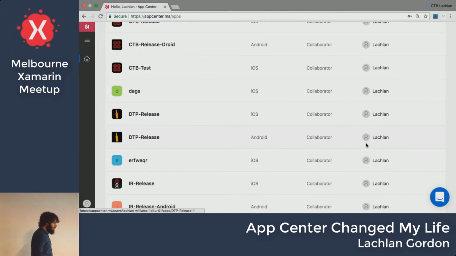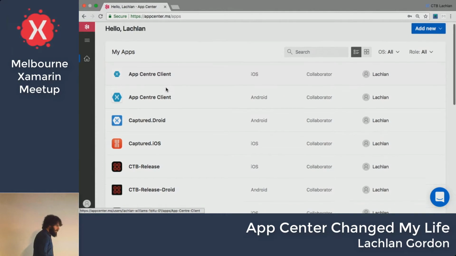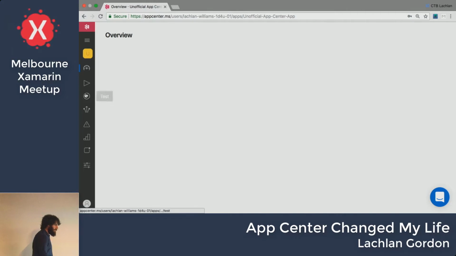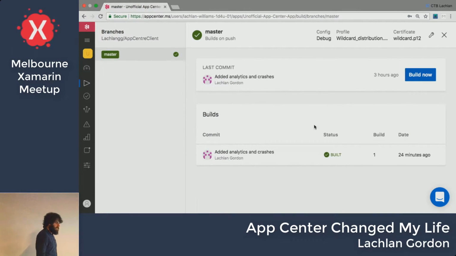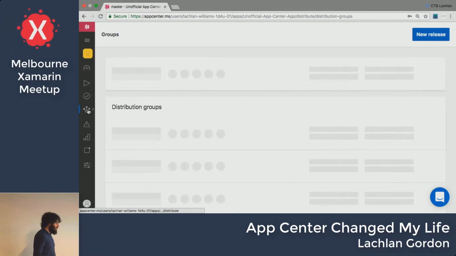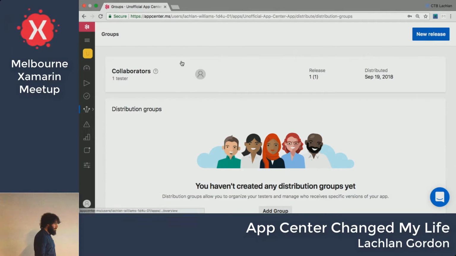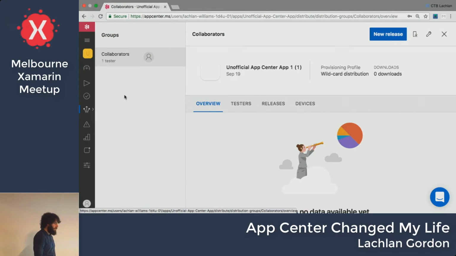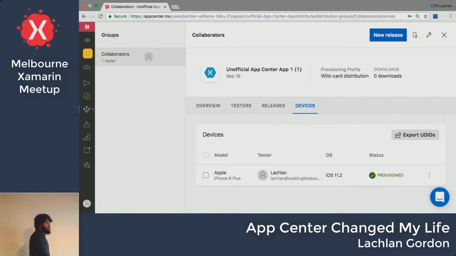So what that looks like in here, on this new one we've just made, I'm assuming there we go, our build succeeded. If I go into distribution, we've got our collaborators, or you can just invite more people. It shows all the devices that my people have. If there's any unprovisioned devices, they'll come here.